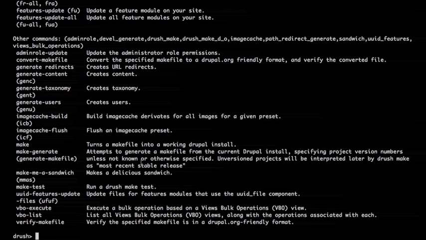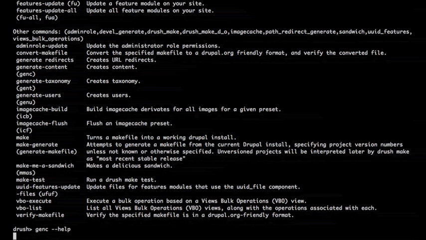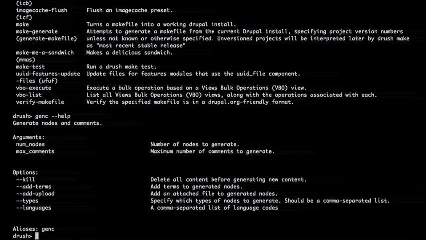So if I run help again, we can see the list. We have generate content, generate taxonomy, and generate users. So let's go ahead and take a look at the genc command to generate content with the help flag. And we'll see that it takes a couple of arguments. It takes the number of nodes that we want to generate and then the maximum number of comments that we're going to add to those nodes. And there are a few other flags as well.